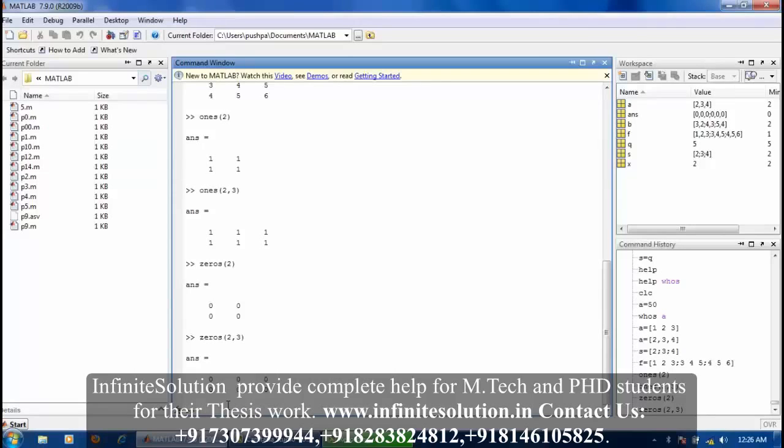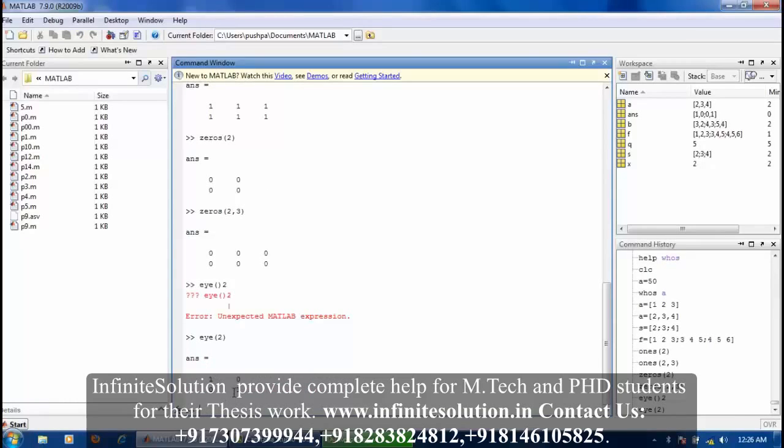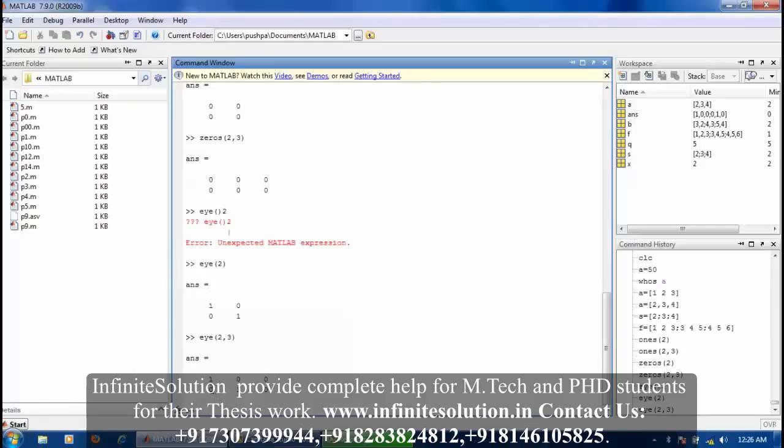with all elements 0. Now if you write the eye command with 2 outside the parentheses, it will give you an error because 2 is out of the parentheses. Now again type eye in parentheses 2. Now press enter. It will give you a 2 by 2 matrix having diagonal elements 1. Now if I write eye in parentheses 2 comma 3 and press enter, it will give you a 2 by 3 matrix, having 2 rows and 3 columns, with diagonal elements 1.